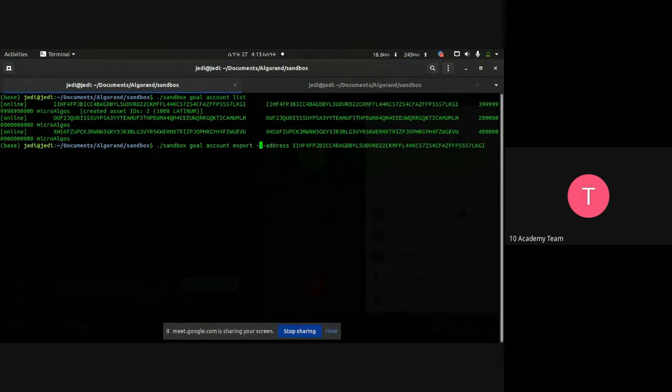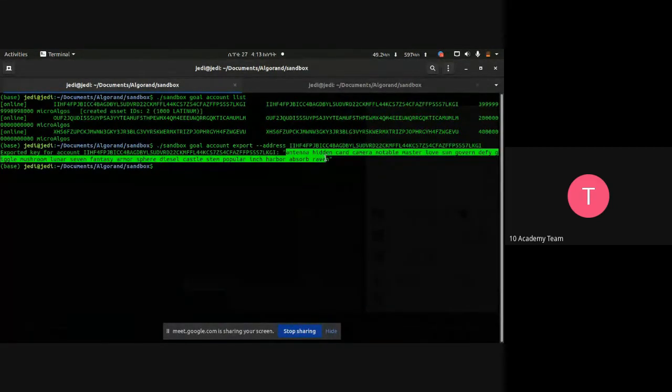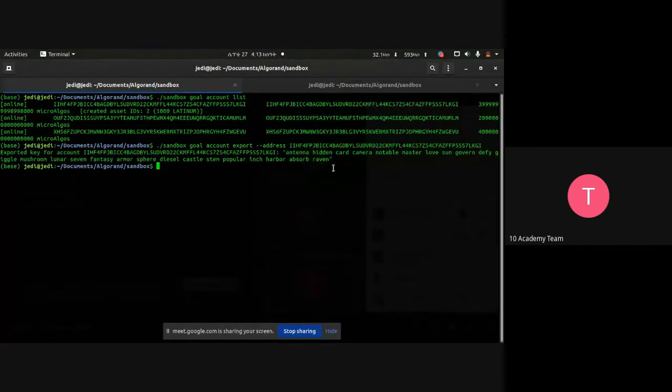Let me remove one of the, yes. So the address is the address for which I want to get the mnemonic key. And this will return the mnemonic key that I want to use for the blockchain. From this mnemonic key, one can simply generate the private key or the public key. We'll go over that. So after getting the mnemonic key, as I've said, we can generate the private or the public key.